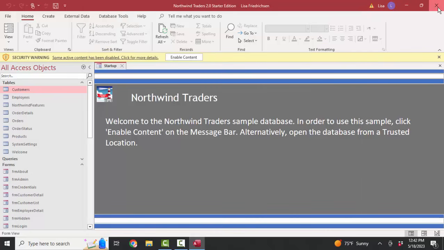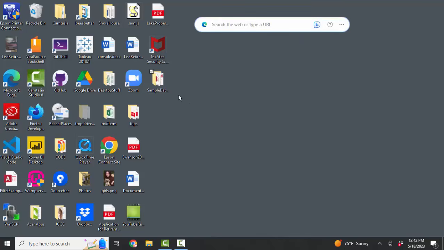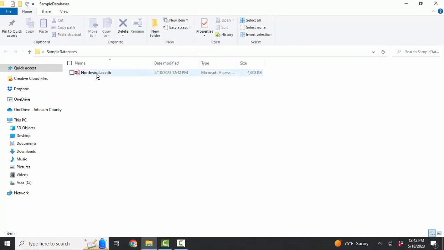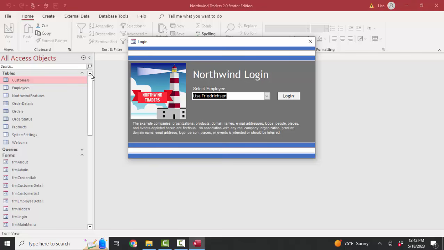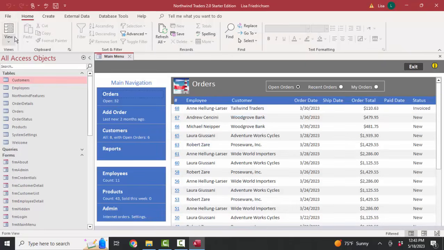I'm going to go ahead and close Access and then restart that database from this Sample Databases folder on my desktop. You'll notice that no longer am I going to be prompted about Trust Center settings, nor do I get that Enable Content ribbon across the top of my database.